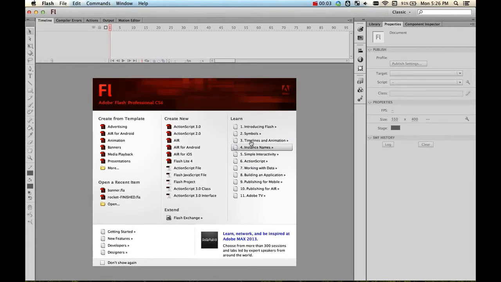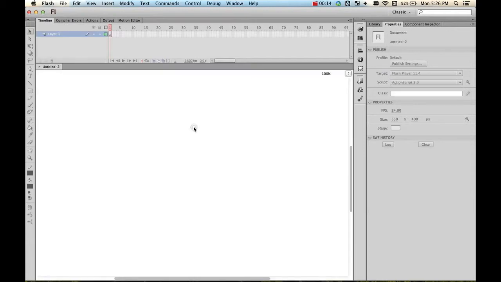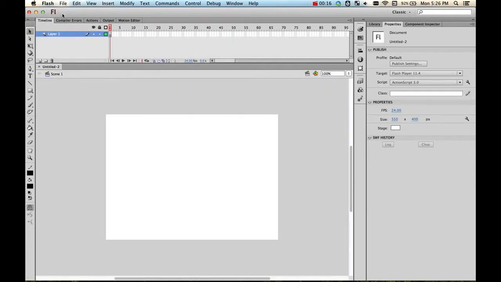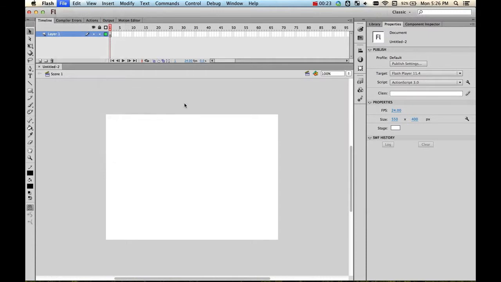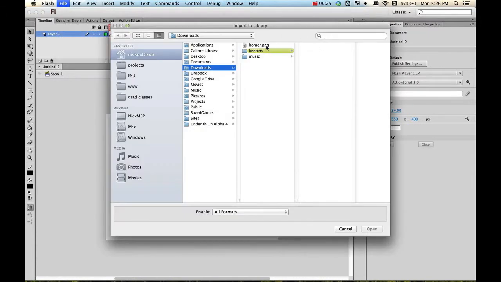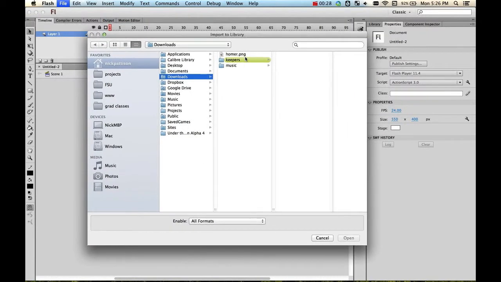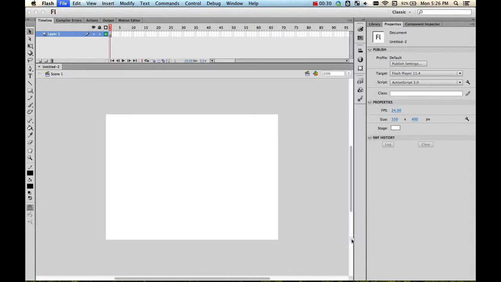Hello, hello. Today inside of Flash we will be illustrating a cartoon character. So go ahead and open up Flash and click on a new ActionScript 3 project. And we will go up to File, Import, and choose Import to Library. This will allow us to import a reference image.